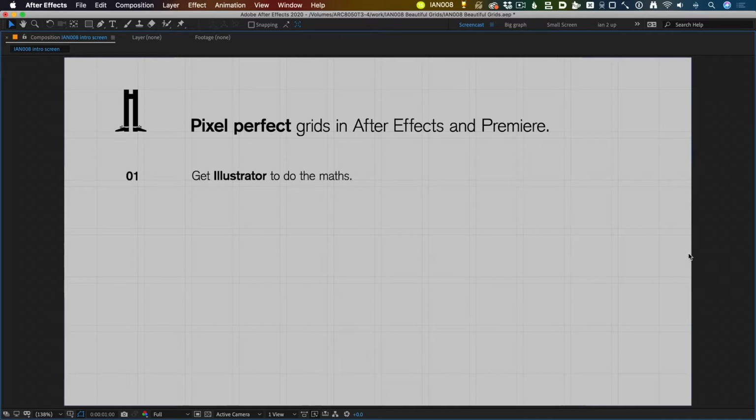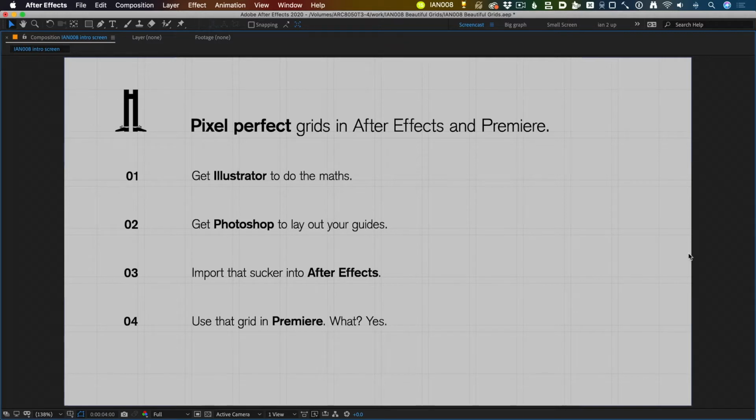We're going to start by getting Illustrator to do the maths for us. Then we're going to get Photoshop to lay out the guides. Then we're going to import that sucker into After Effects. We're going to use that grid in Premiere.